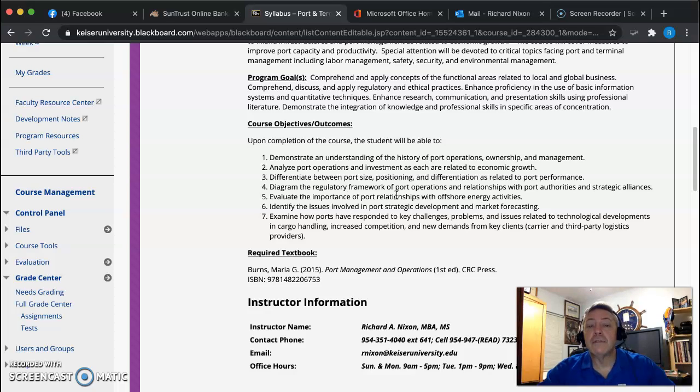Examine how ports have responded to key challenges, problems, and issues that are related to technological developments. We've talked a lot about how technology plays a big role in logistics and supply chain management, and it's no different for port operations.